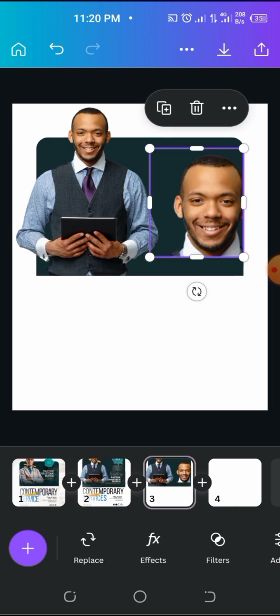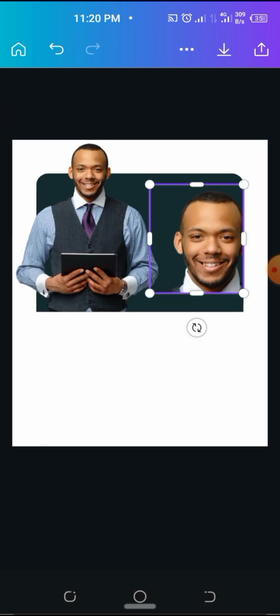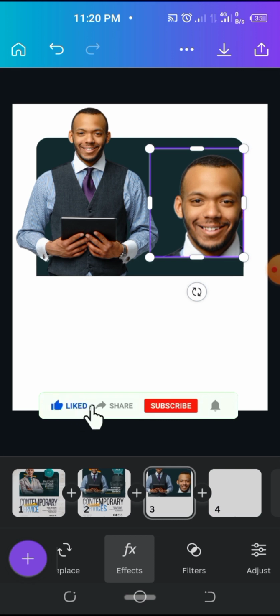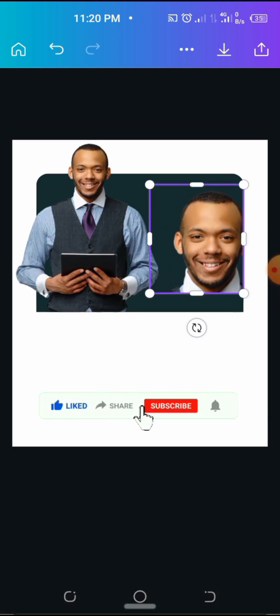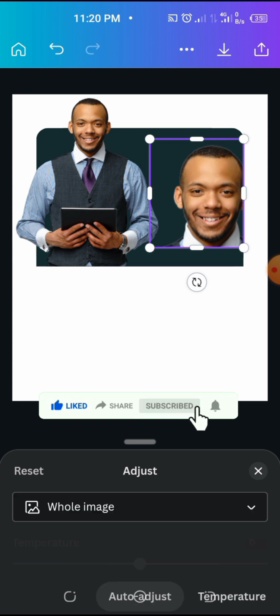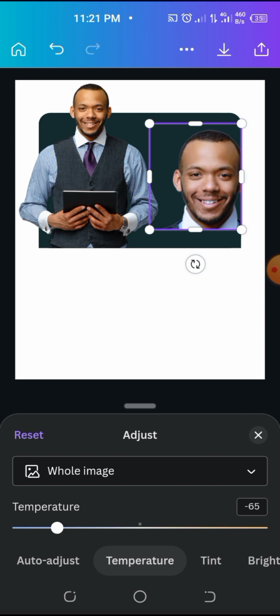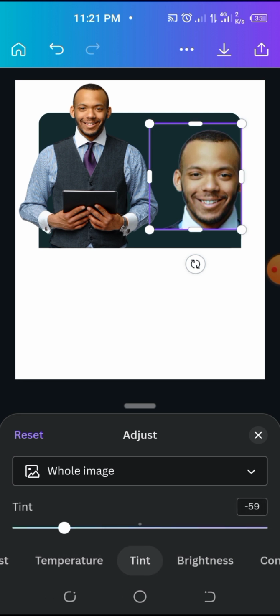I will have to work on this image now. To work on this image, I have to go to my effect. Sorry, not effect. I have to go to my adjust tool. So I go to temperature and reduce the temperature like this, and then I go to the next. I go to my tint and do the same in my tint. Then I will go to brightness.